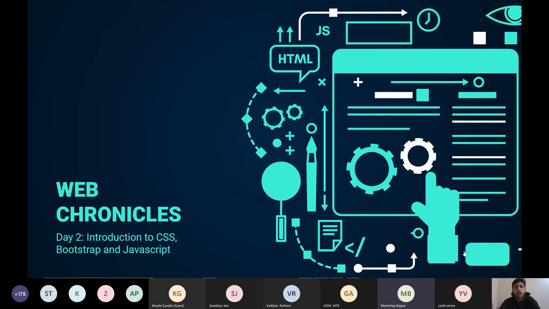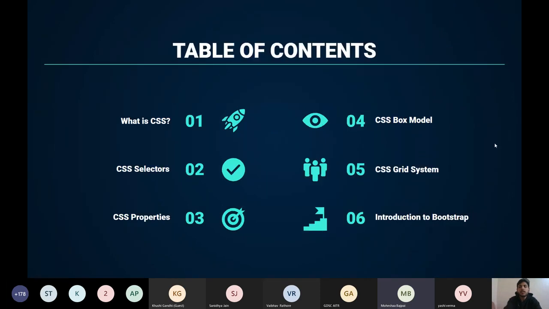Hello everyone. I'm going to take a session today on CSS. Today we are going to see what is CSS, CSS selectors, some properties of CSS, and we'll do some hands-on practice on yesterday's task we have done, like the tribute page, form page, etc. And then we are going to see the CSS box model, CSS grid system, and then some introduction to Bootstrap.